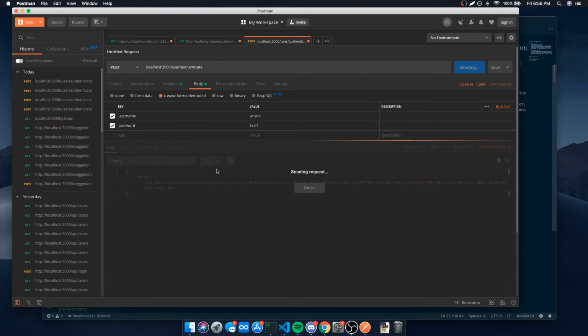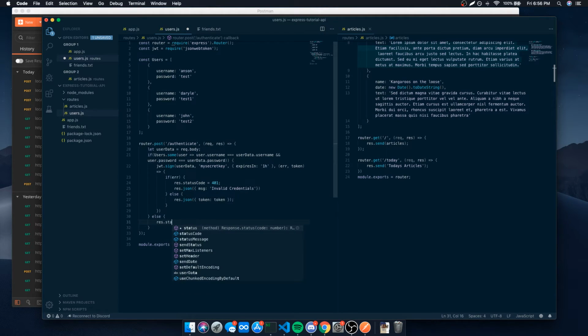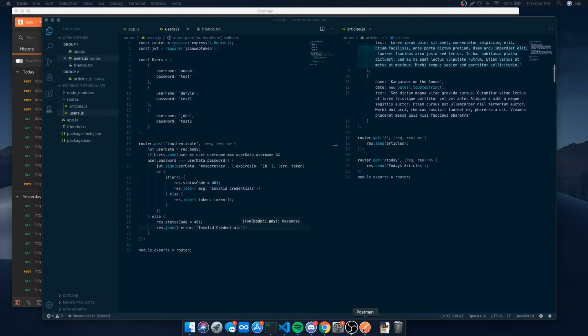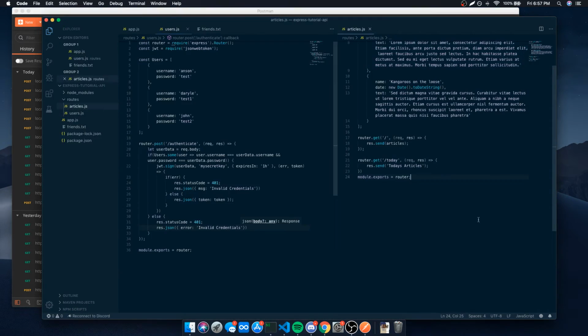What's going on? I passed in... Oh, that's right, because it's false. So we're gonna do res.status 401 and res.json error: invalid credentials. Save that, and let's try again. Send. You're gonna see the 401 unauthorized, invalid credentials, just like that. But if I type in test1, okay, and now we are good to go.